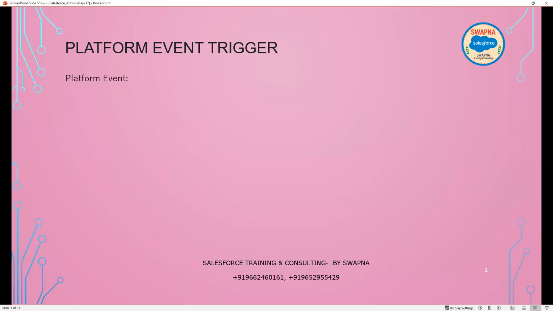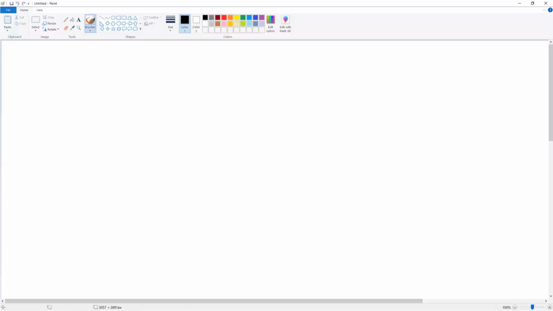What is a platform event? A platform event is an event. An event is nothing but something that is happening there. It is event based communication provided by Salesforce. That means there is some event happening in the platform. So based on the communication, let me go to the page.